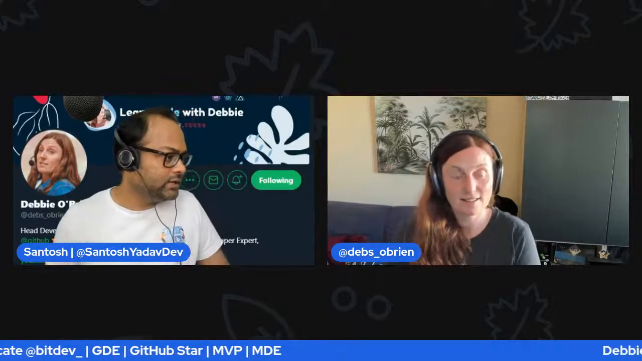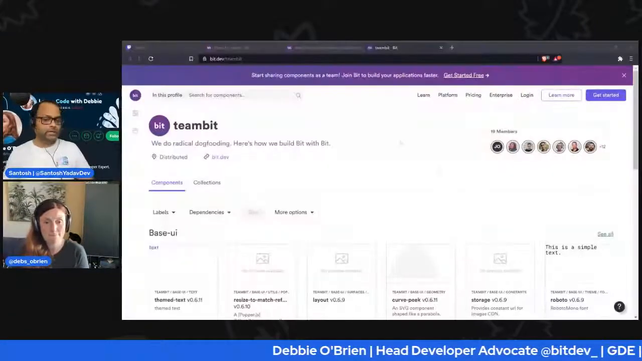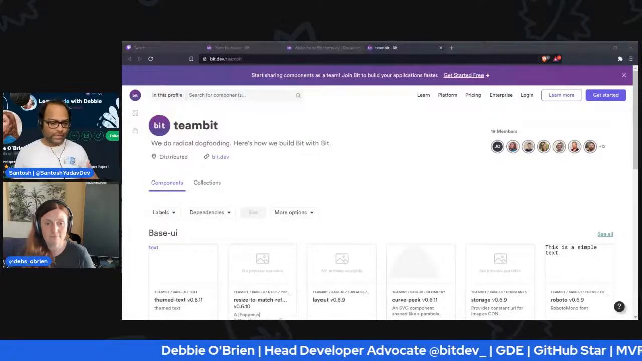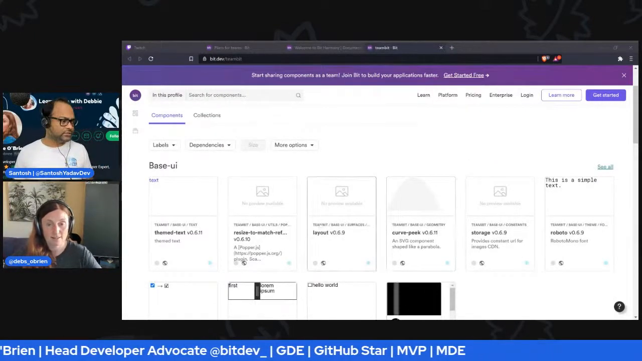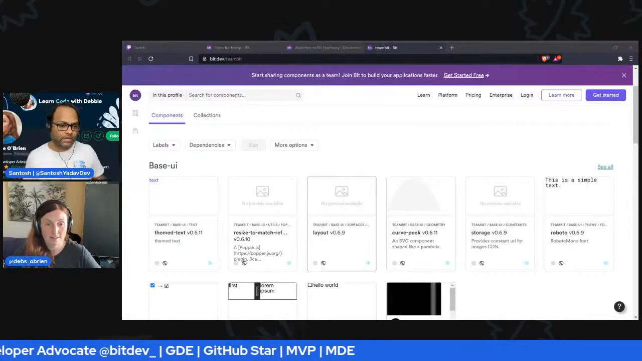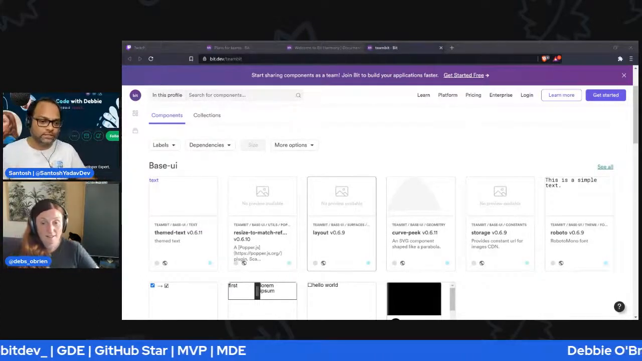It's really, really cool. So I can see there are already a few components which are available here on TeamBit, if I'm reading it correctly. So if I have to actually go ahead and use any of these components, do I need to have a Bit account, or is it open source and I just need the BVM and I can just go ahead and install it?